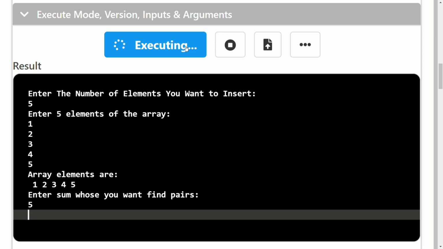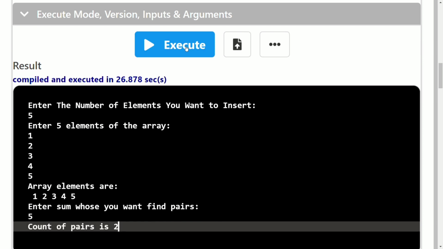Let's see how many pairs there are. The count of pairs is 2. Let's look at 1 and 4, the sum is 5, and 2 and 3. There are 2 pairs, 1 and 4, and 2 and 3.